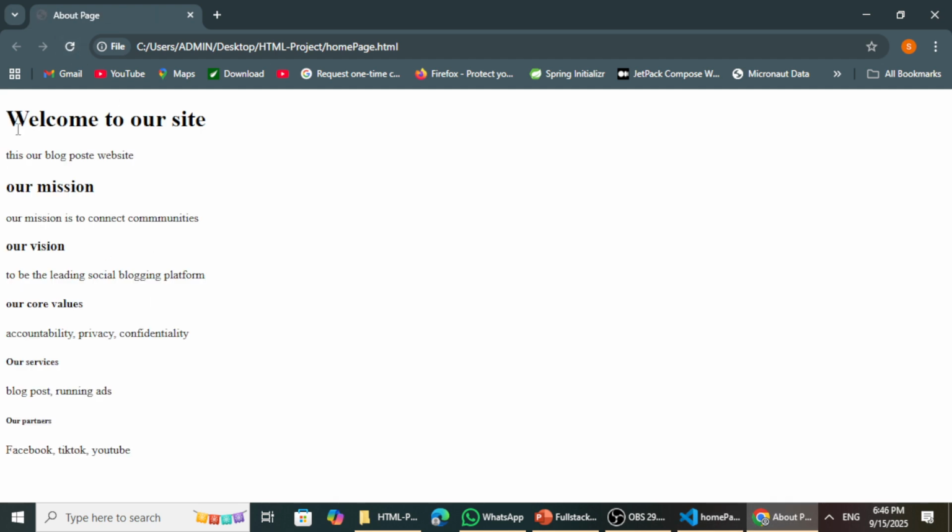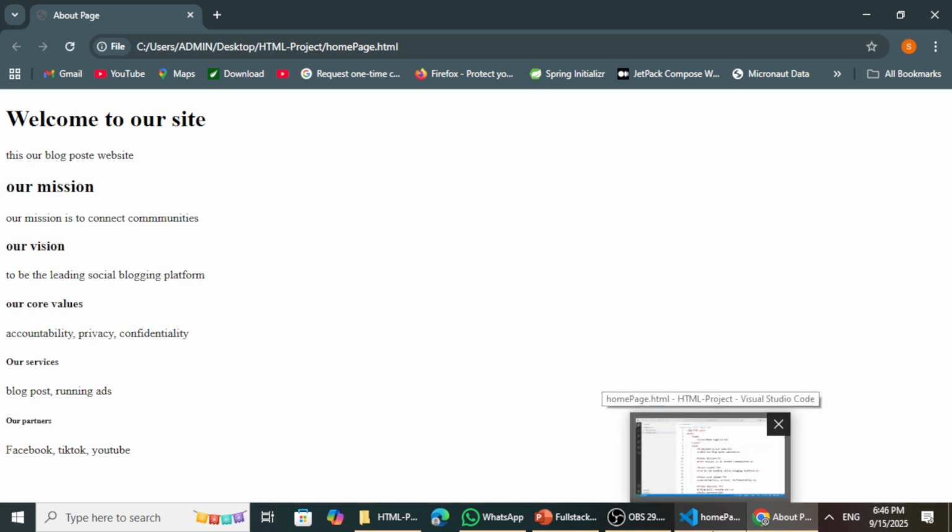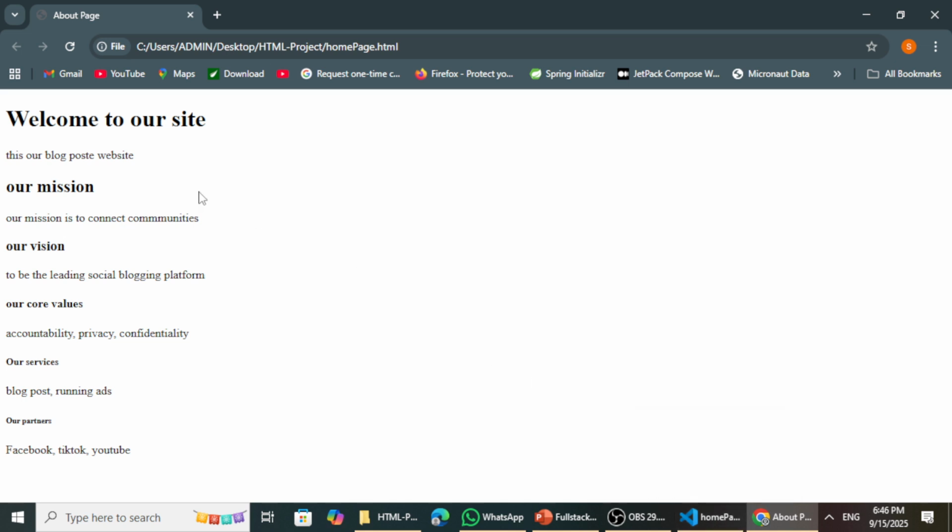So we have the first heading, heading 1. You can see the font size is bigger. Then when we use heading 2, the font size becomes a little bit smaller. And when we use heading 3, the font size also becomes a little bit smaller. And the font size continues to decrease as we increase the heading levels. Alright, so this is the use of the heading tag in HTML.